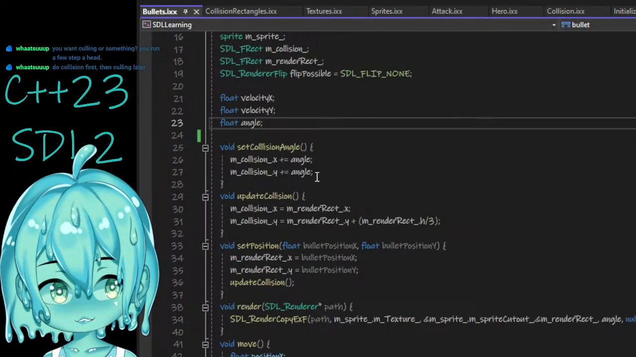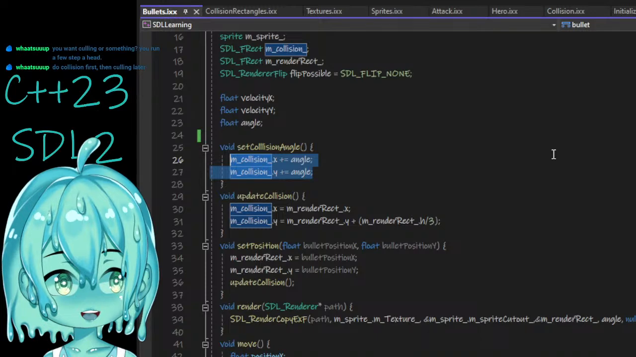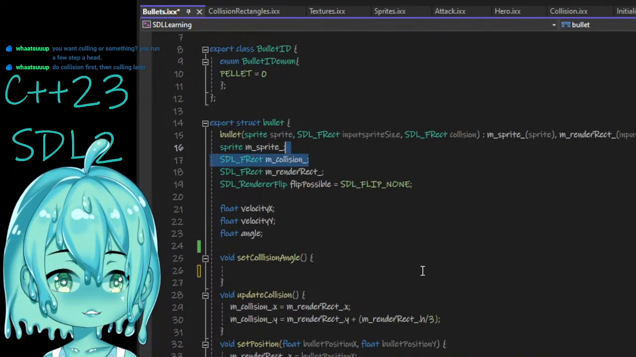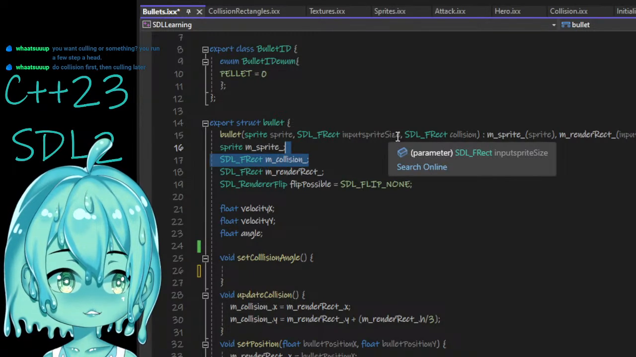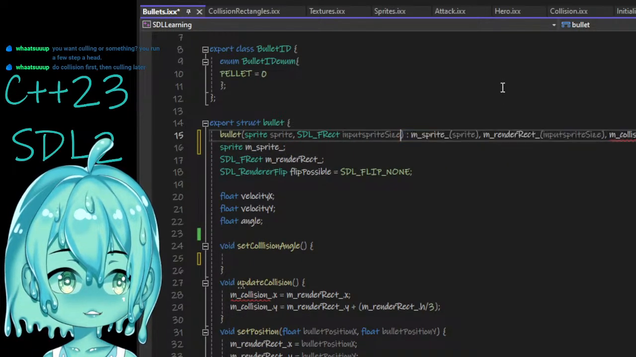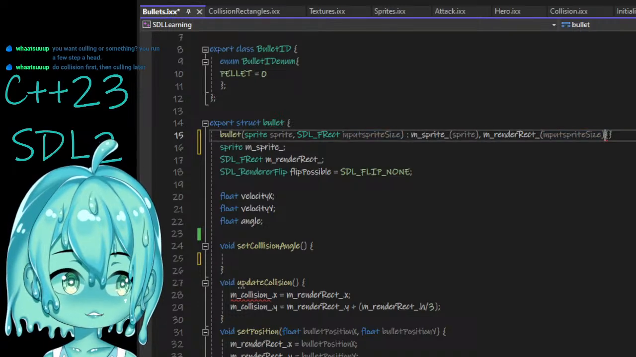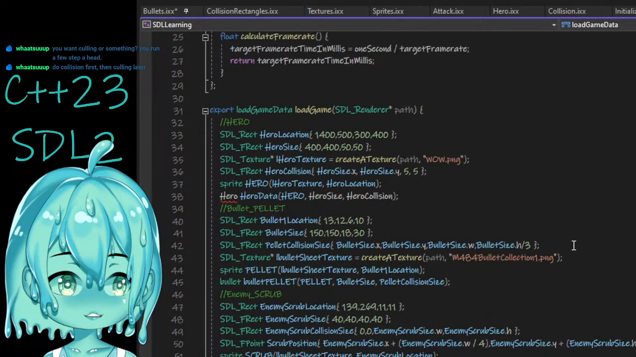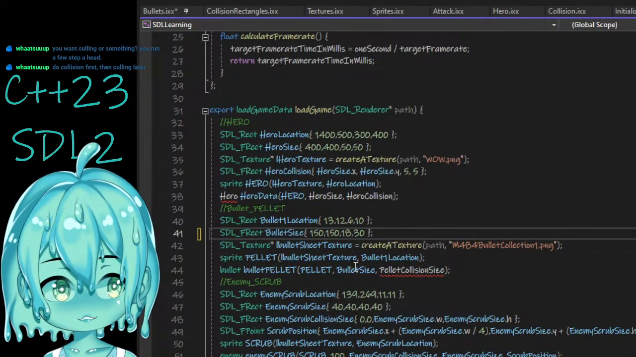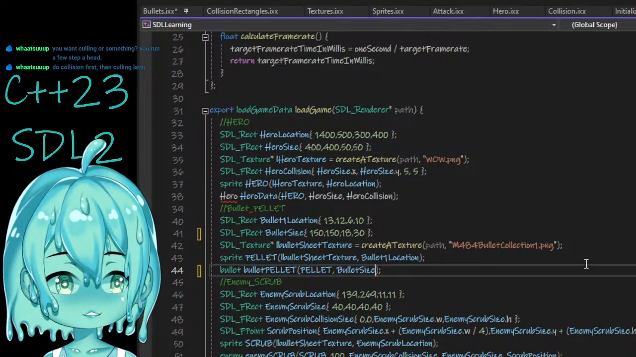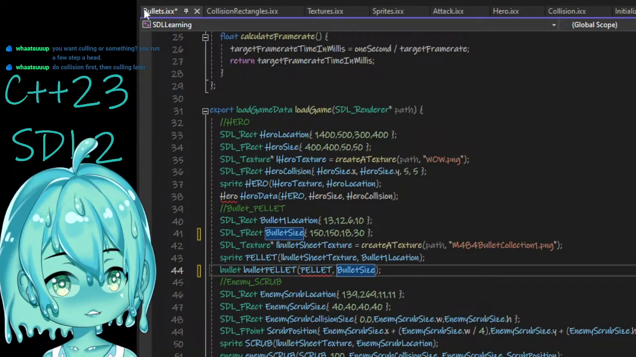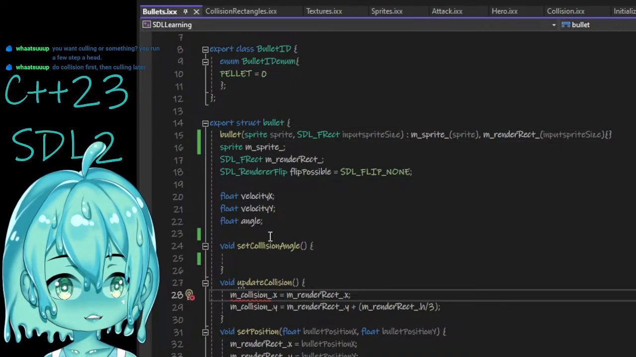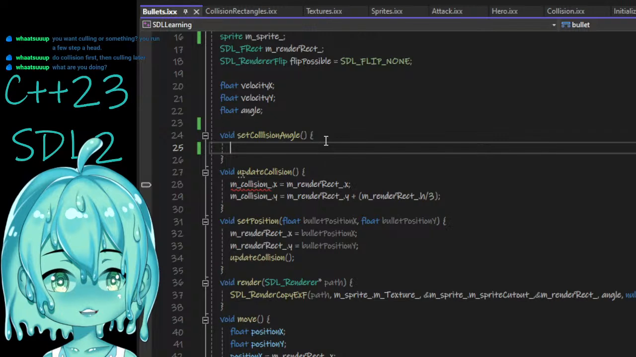This gets deleted. What we are going to do is go to our bullets, and we're going to fool around first. So we're going to set collision angle. That's actually going to call... I don't need this rectangle anymore. So delete collision, delete collision, delete collision. Go back to load game, delete collision, delete collision, because the collision is going to be based on the render size, and then we change accordingly. This still runs. No, it doesn't. Why? M collision is undeclared. That's fine, because we're going to fix that now.